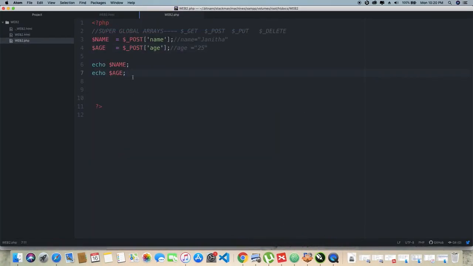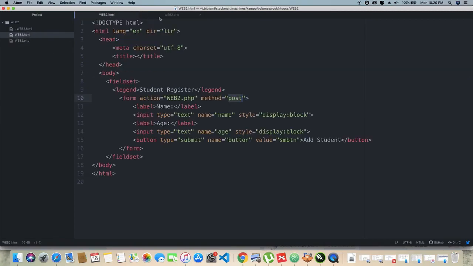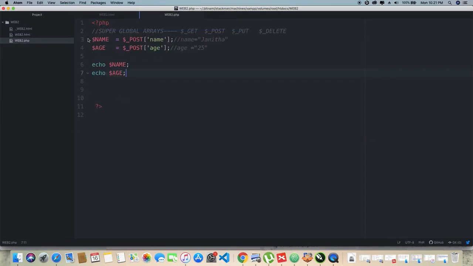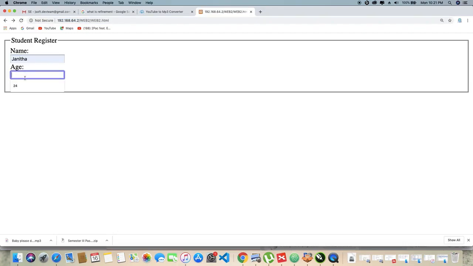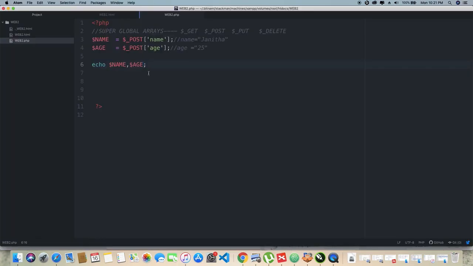Okay, now you have learned how to pass data between client side and server side, and also the variable convention of PHP, these kinds of superglobal arrays, and the echo function. This is the echo constructor, and also we can put commas and give echoes. But there are two kinds of echoes in the PHP environment: one is the echo function and one is the echo construct.